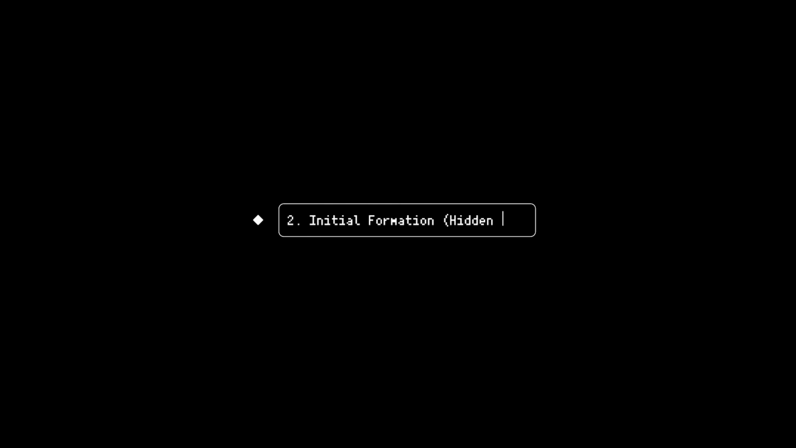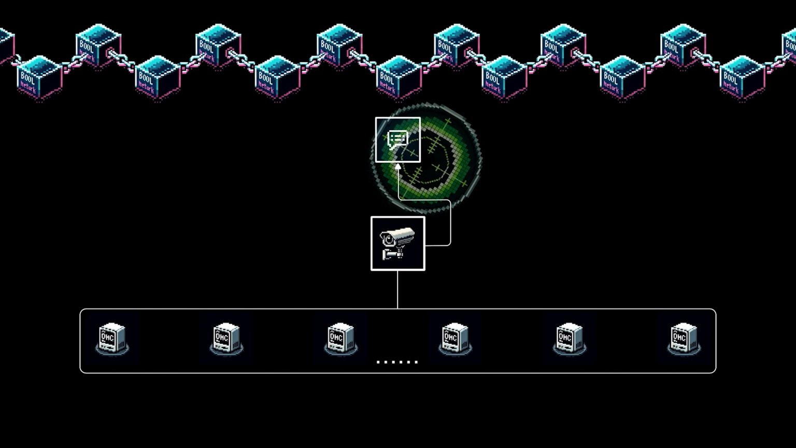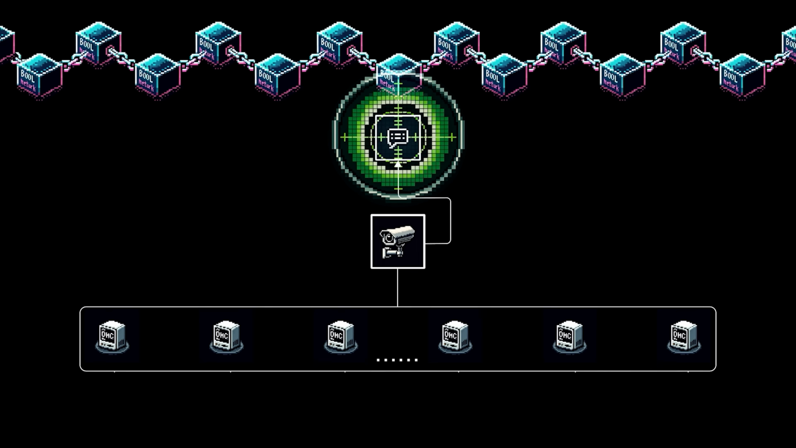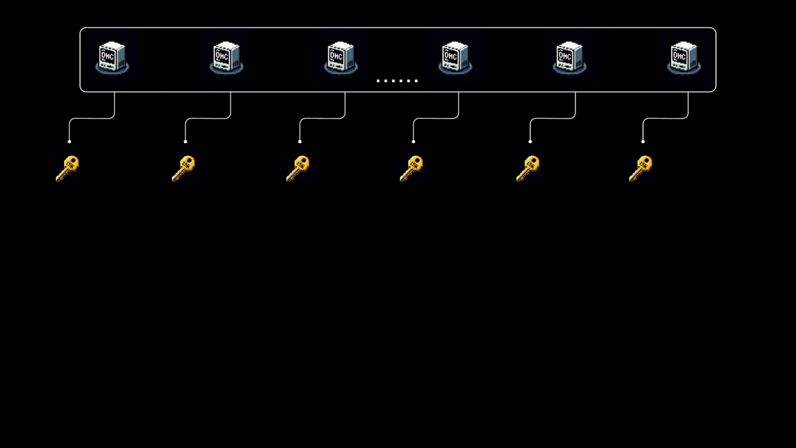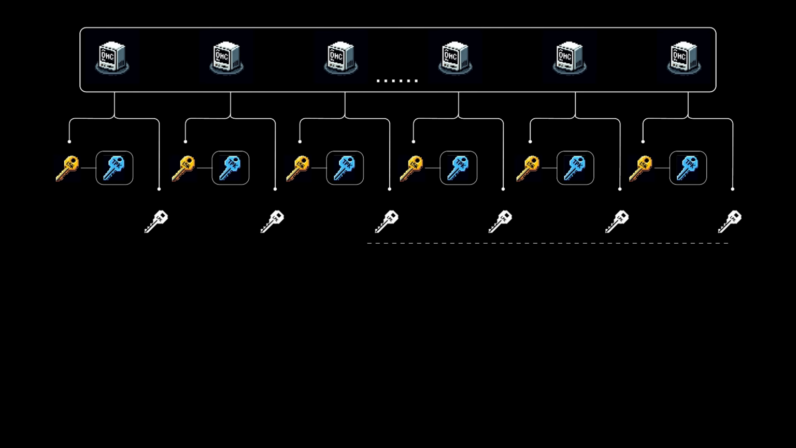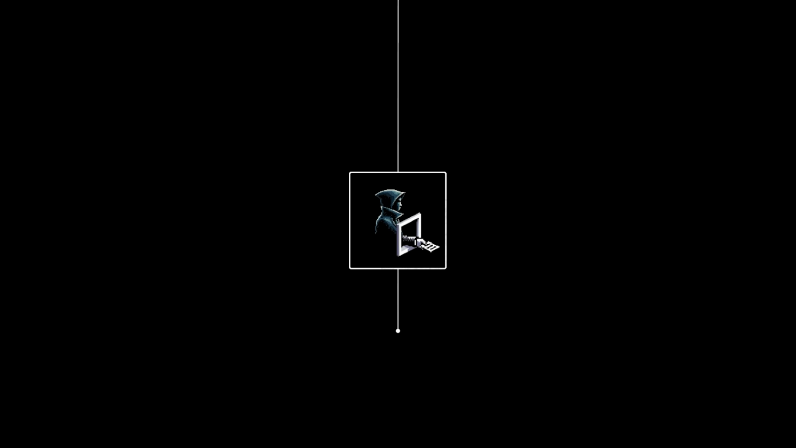2. Initial formation, hidden. DHC nodes monitor on-chain messages in real time on the Bool Network. Upon detecting a DHC setup request, each node submits a zero-knowledge proof containing its own long-term secret key, LSK, a temporary public key, TPK, generated using its LSK, and a set of all nodes' long-term public keys, LPKs. This approach ensures confidentiality, enabling nodes to verify identities without disclosing them.